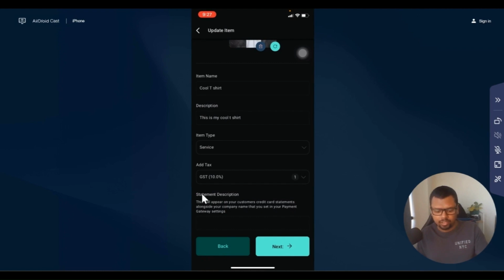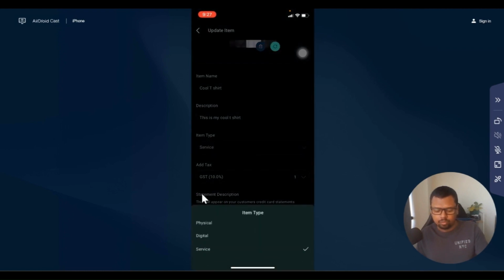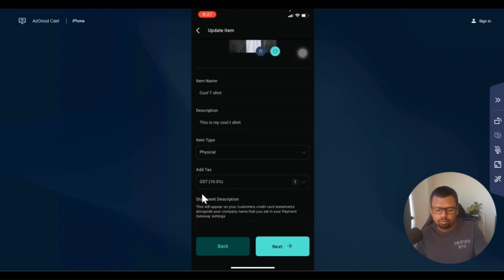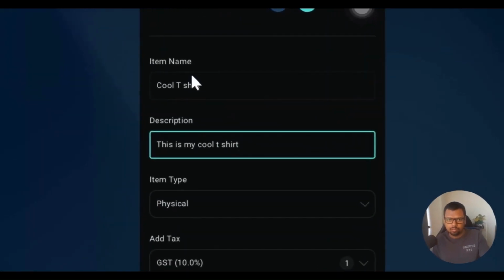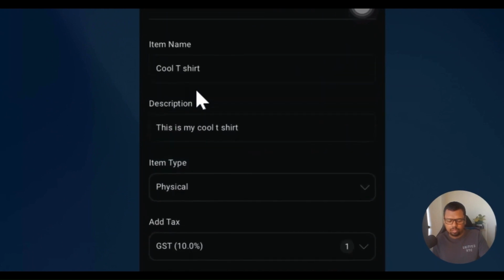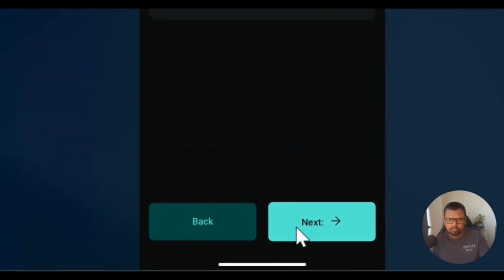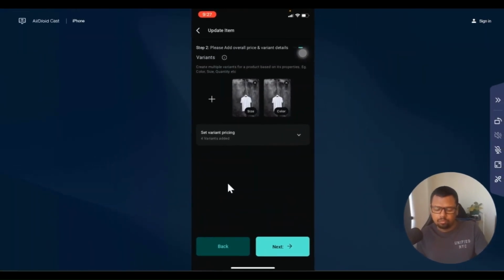So I have added tax. Now I want to update this to a physical product. And once I'm done, I can also change description, item name, and everything, but I'm just keeping it as it is. And when I click next, this goes to my variant pages. I can add a new variant by clicking here, or I can edit the variant.